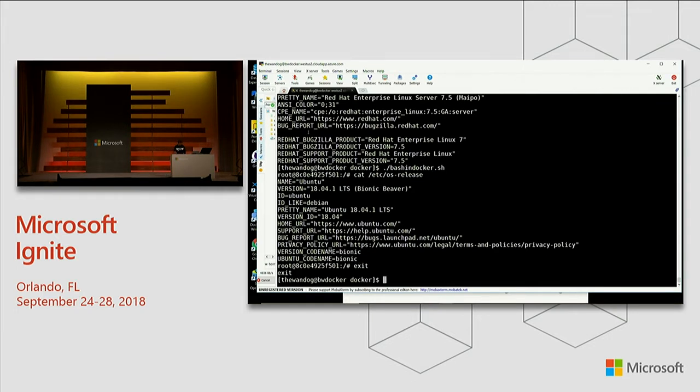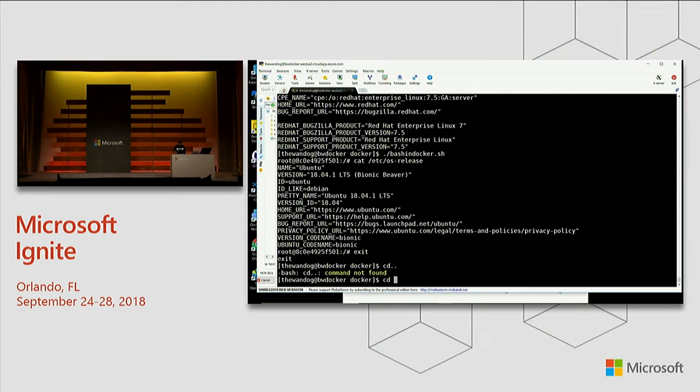Okay, I'm going to set myself up for the next set of demos because we're going to dive into what SQL Server actually looks like.